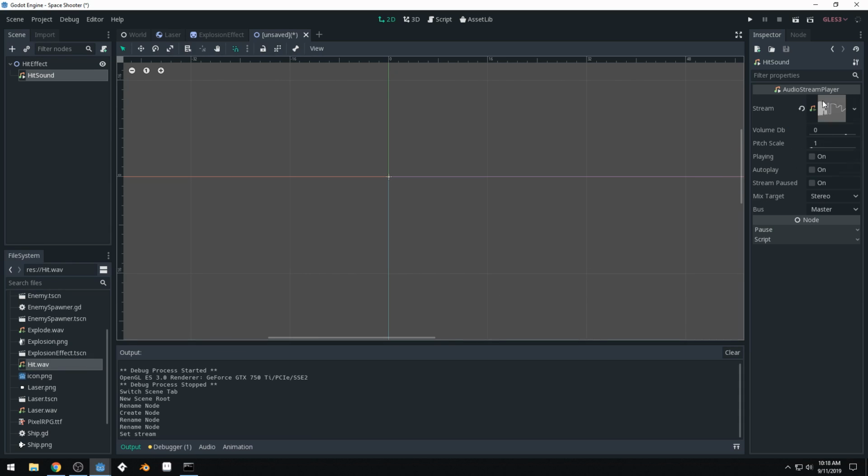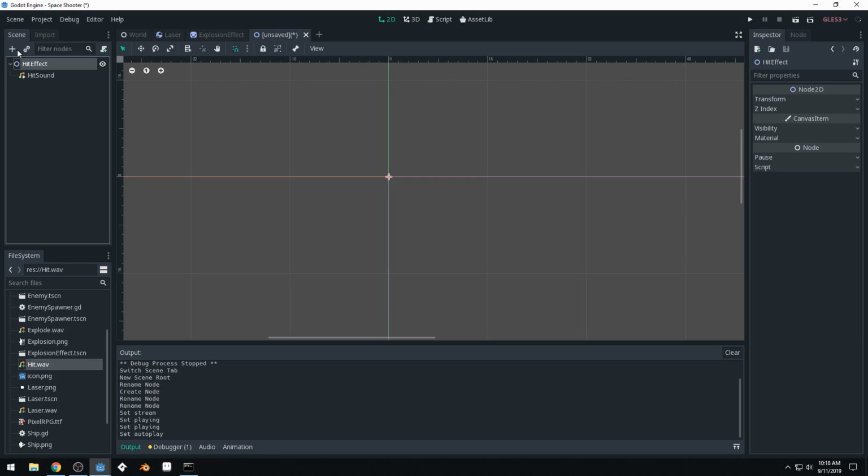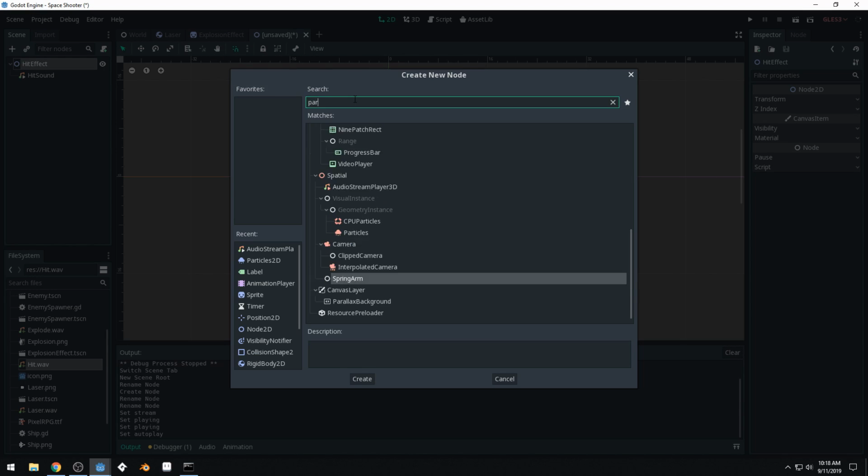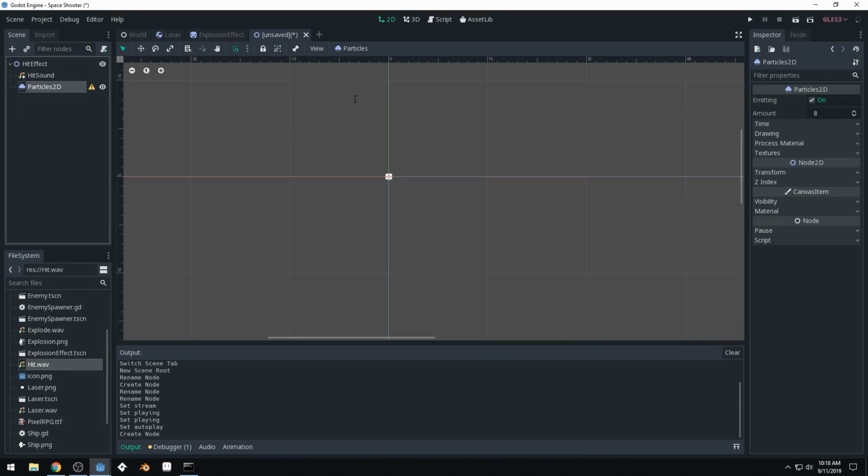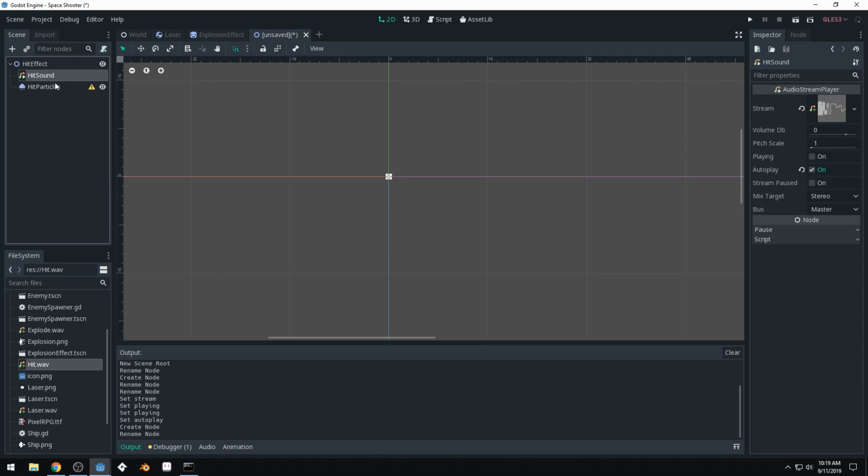So we'll drag over our hit. Let's play it. Okay, sounds good. And we do want to autoplay. And we'll create a particle. Hit particles.